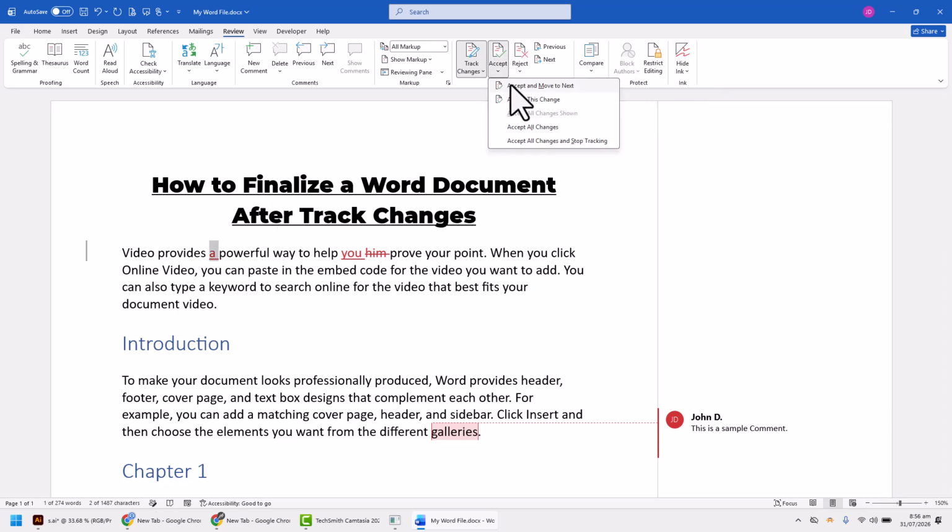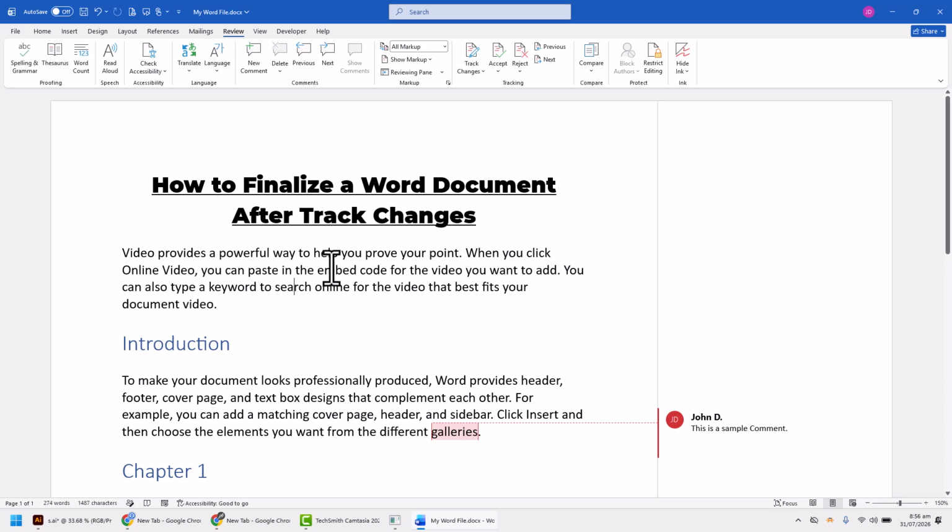If you've already reviewed everything and want to finish quickly, click the arrow below Accept and choose Accept All Changes or Accept All Changes and Stop Tracking. This keeps all the edits and turns off track changes at the same time. If you don't want any of the edits, click the arrow below Reject and choose Reject All Changes or Reject All Changes and Stop Tracking instead.